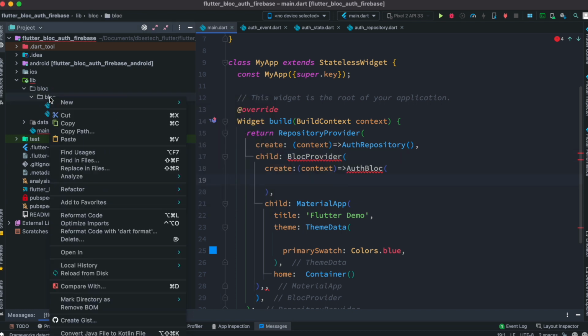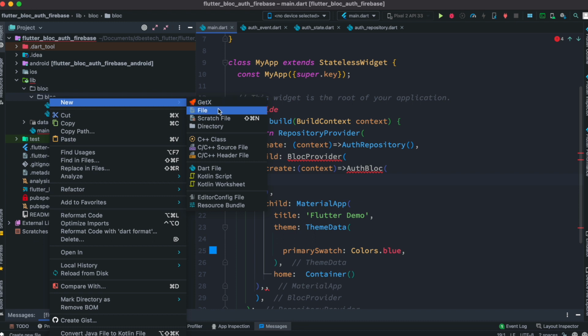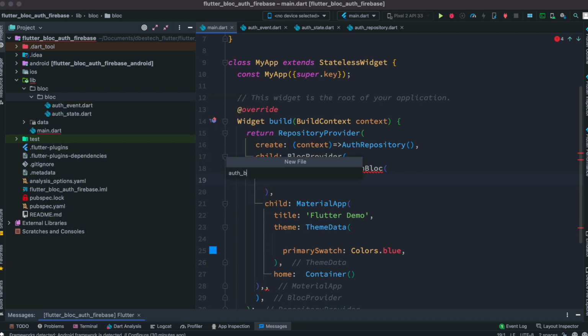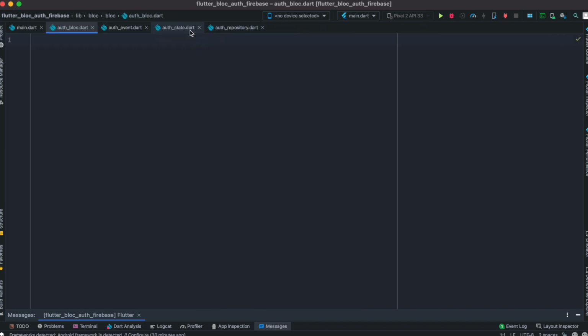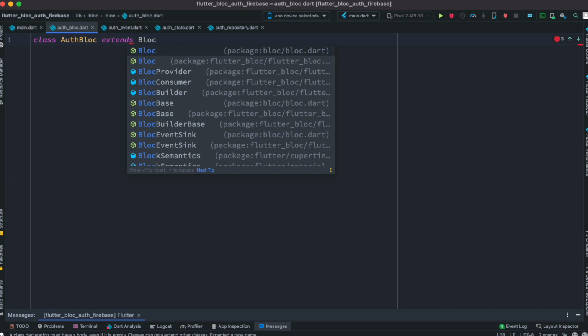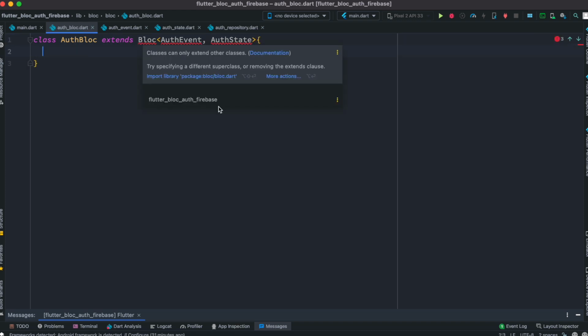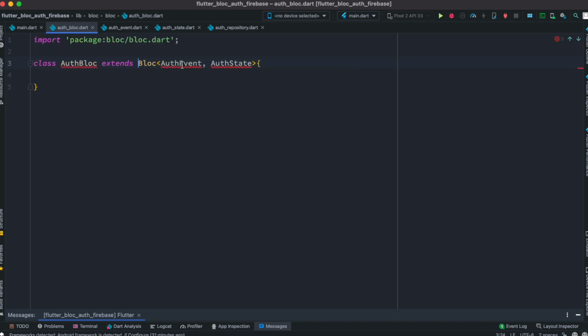So now let's go ahead and create a new class, and we'll call it block event. Block actually, or auth block. So we're gonna go ahead and call it auth_block.dart. All right, great. Now inside this, we're gonna go ahead and create a class, and we'll call it auth block, and that extends our block, the block that we installed as a plugin. It takes auth events, event, and auth state. Okay, and that's it. All right. Now, of course, we need to import all these libraries. Go ahead and do that.